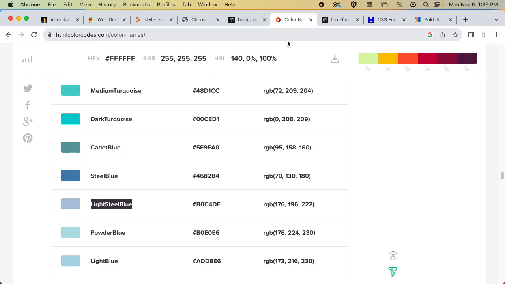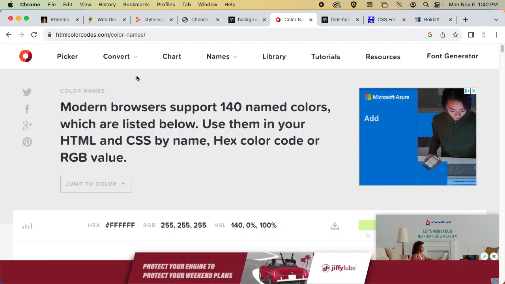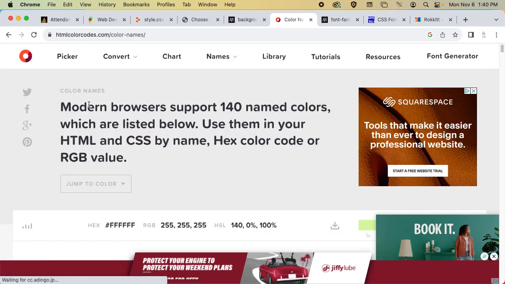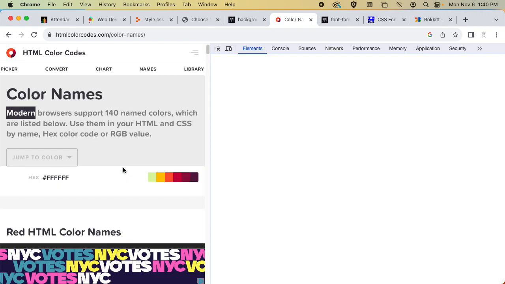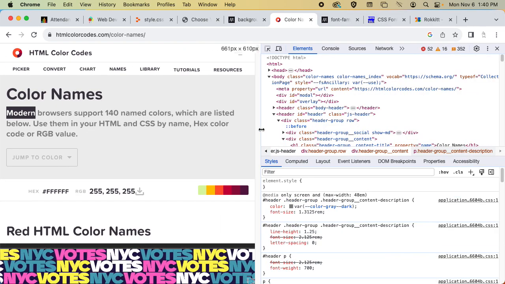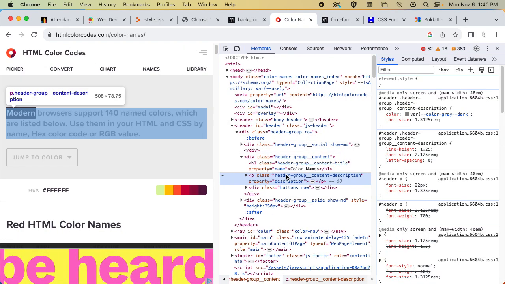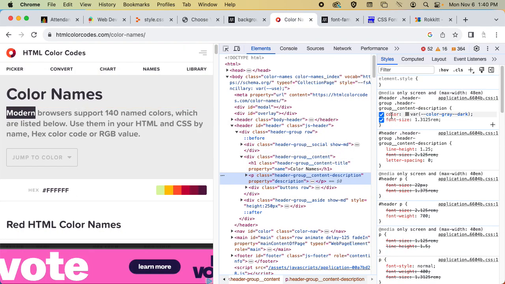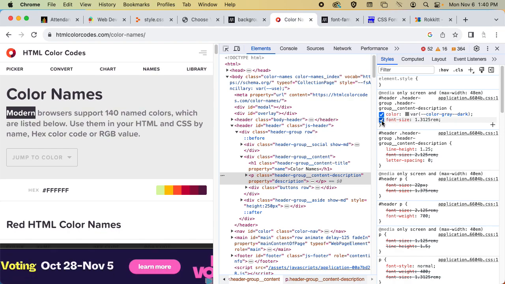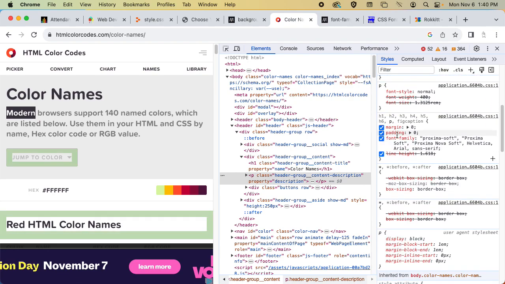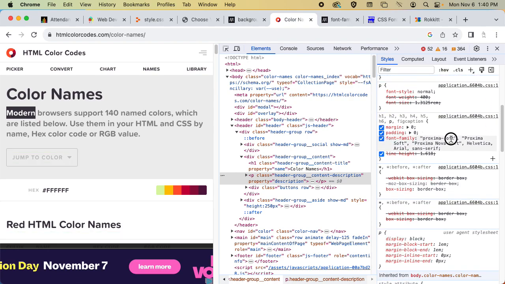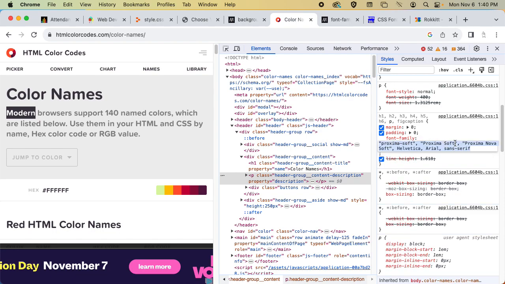So for example, if I'm on the color names website and I want to know what font this is, I can right click and inspect. And whoops, there's that paragraph. And we can see the color. This is a little bit more complicated CSS stuff, but what we want to do is just look through until we find font family. And here we go. Here's the font family. It's a font called Proxima Soft.